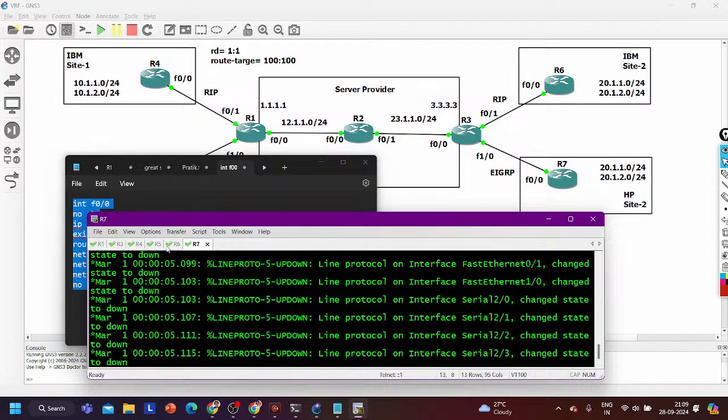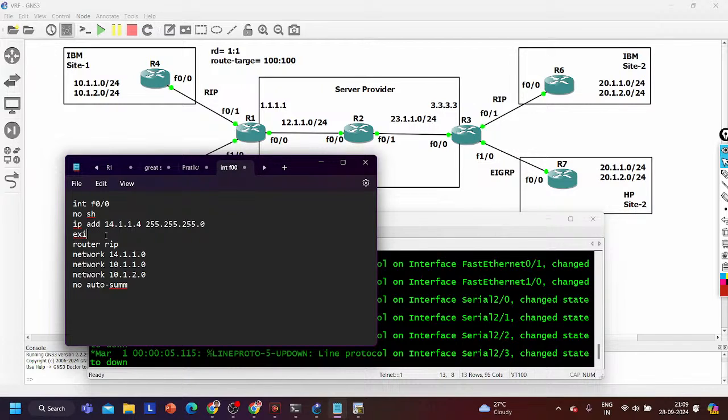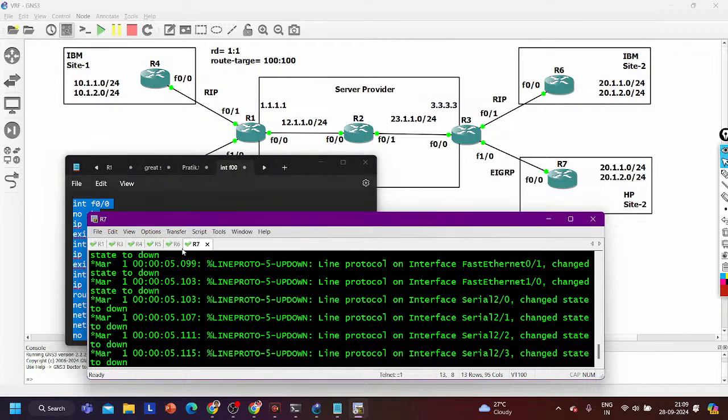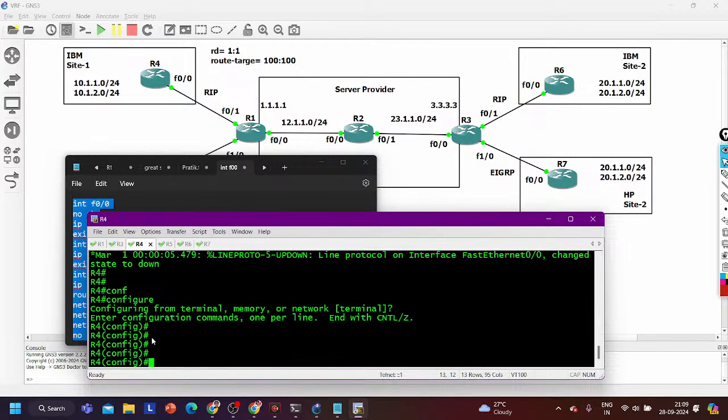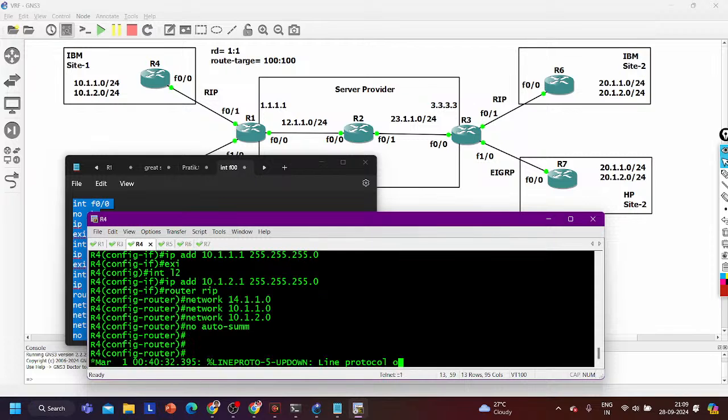But sir, you didn't configure the loopback. Okay, yes, good. Interface loopback 1, IP address 10.1.1.1, 255.255.255.0. Exit. Interface loopback 2, IP address 10.1.2.1, 255.255.255.0. Done, guys. Let me run all these commands on router number 4. Fine.